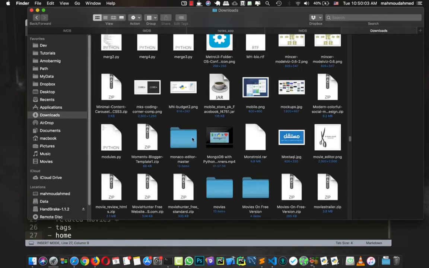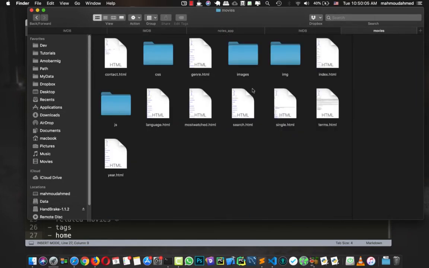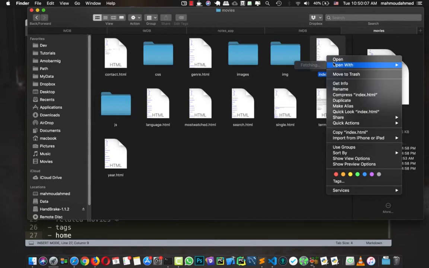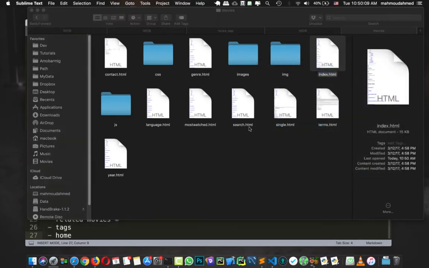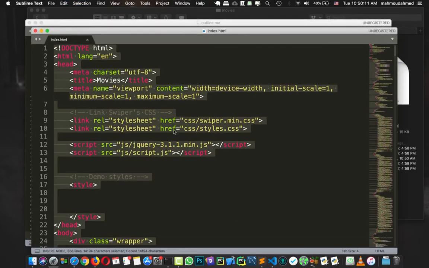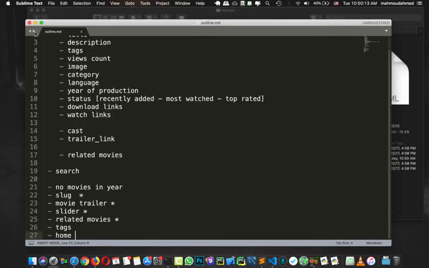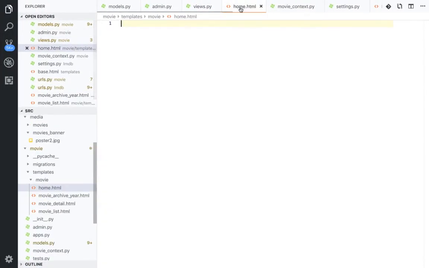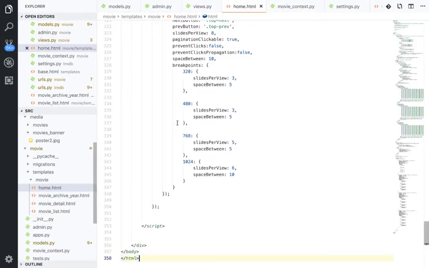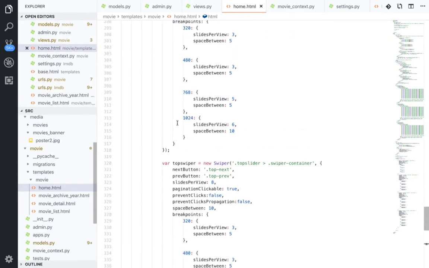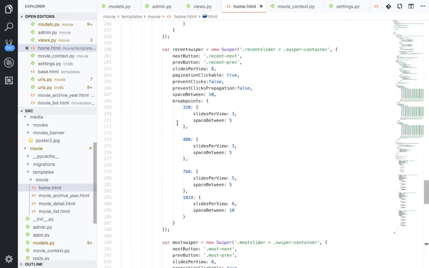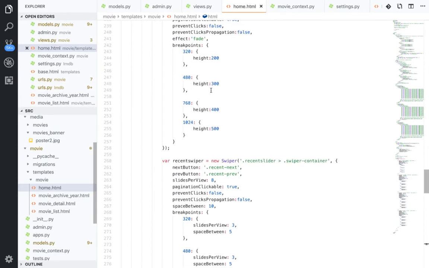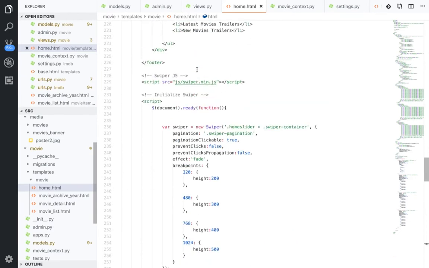Let's open the nodes. So this is movies, and let's open this index. Open with Sublime, and let's copy all of this code, and let's add it in the home. And actually, the slider didn't show because we removed this JavaScript. But actually, this JavaScript code in the... Okay, so we need to get this file swipe.